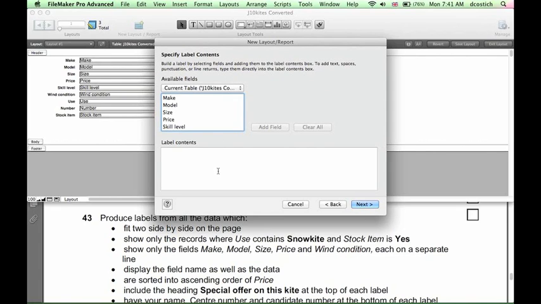And the label contents, we want to put make, model, size, price, and win condition, each on a separate line. So let's edit the label contents here, put them on separate lines. We want to display the field name as well as the data, so let's do that by typing in the field name on the left. Let's put a colon and a space to make sure that the field name and the data are clearly separated.